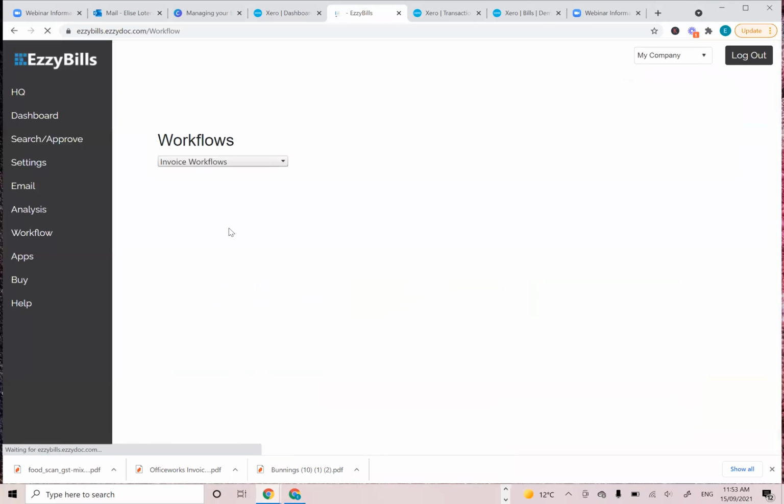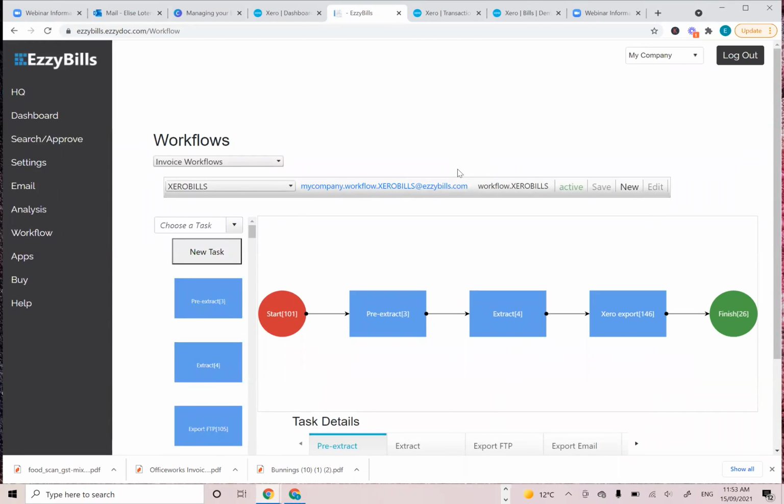So in this particular workflow, Lise doesn't have any approvals on, but if she did, it would be basically pre-extract, extract, and then be sort of an approval stage. And so if we added in an approval stage and we took out the Xero export, then basically we've gone and done the entire approval.